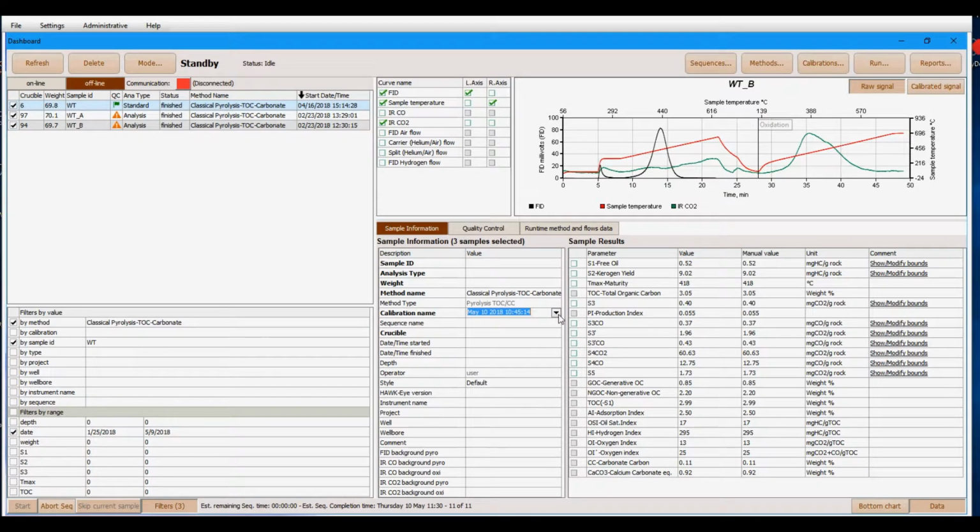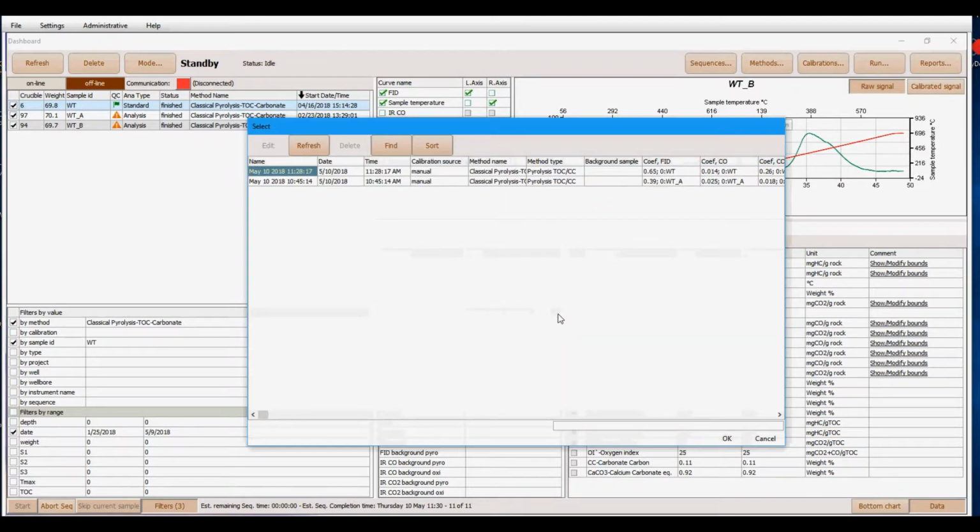So click here, click the down arrow, and it's going to pull up all the valid calibrations on this particular computer. In this case, there's only two. There's one that was made a little bit earlier, and there's this calibration. And for the calibration source, you see it says manual, which means these calibrations were made manually like we're doing now. If you run a standard in a sequence, it would tell you that it was made by running a standard, not manually. So let's pick the calibration that we just created here.